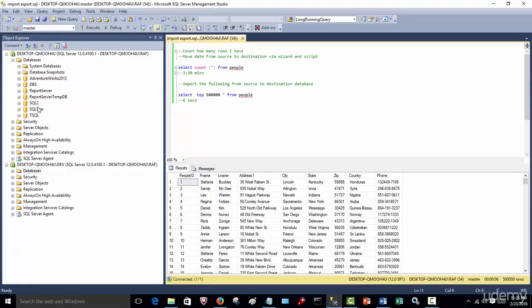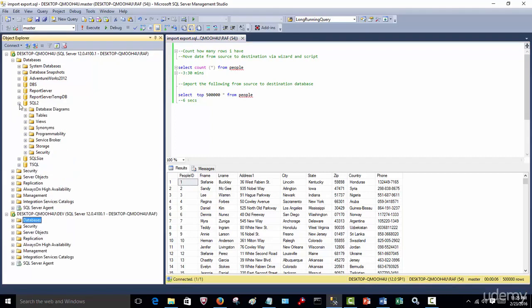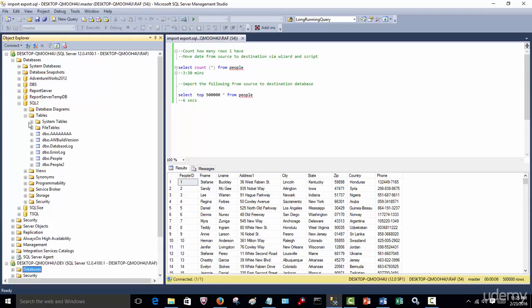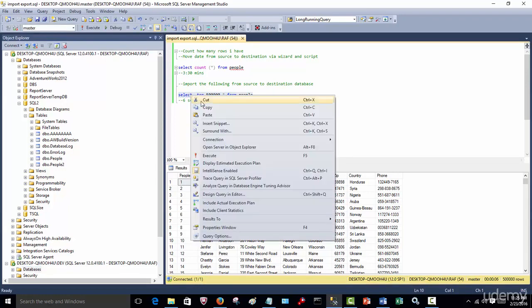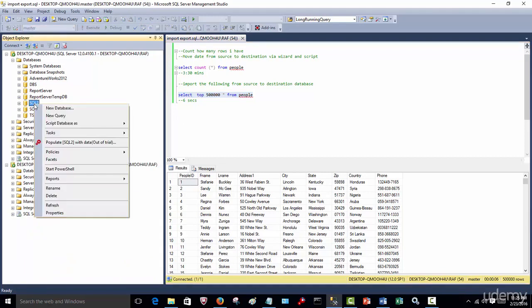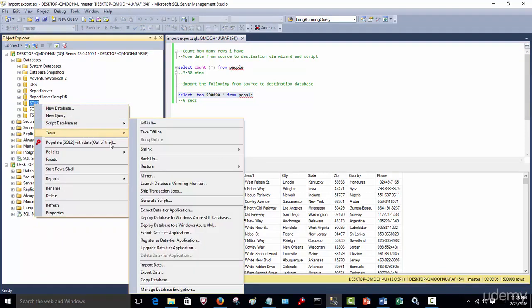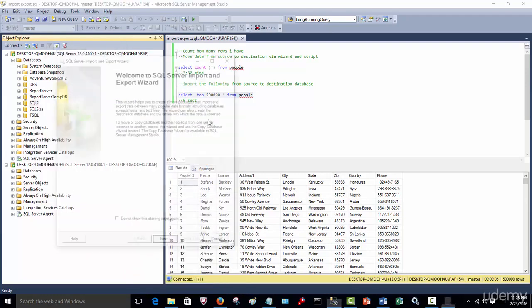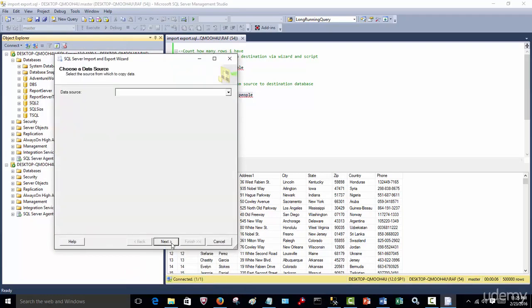So obviously, let's go back to here. And here, in this particular case, I do want to migrate data from the people's table, but not the 100 million rows. What I want to choose is the top 500,000 rows. So I'll copy that, and I'll go through the same process. Right-click, tasks, export, and then we've gone through this wizard before.